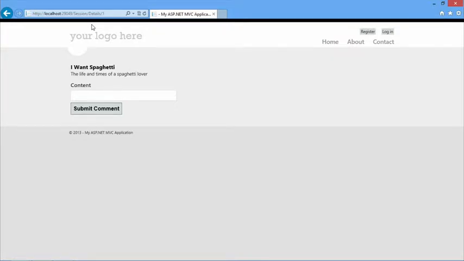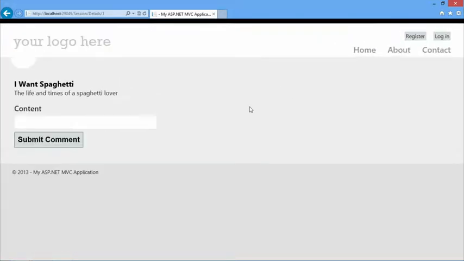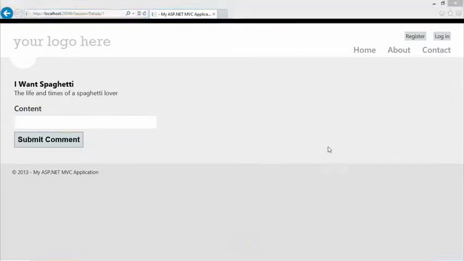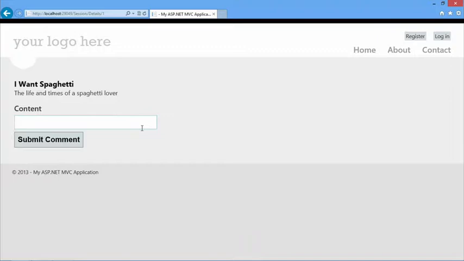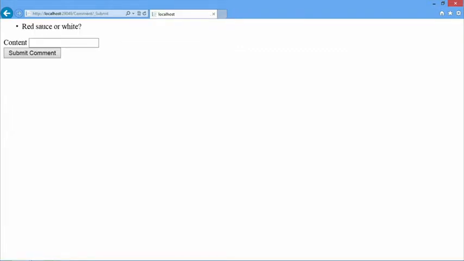You'll notice once again, I want spaghetti. Let me zoom in on this a little bit. Okay. So there is our little I want spaghetti, and you'll notice right down here that we're looking for the content of the comment that they're going to be typing in, and then you'll notice our little button. Here's what I want to have happen. Right now, the way that this currently sits is if I type in a comment, let's say red sauce or white for your spaghetti, big question, and I submit the comment, the way that this is currently built is you'll notice that it just takes us to a brand new page.